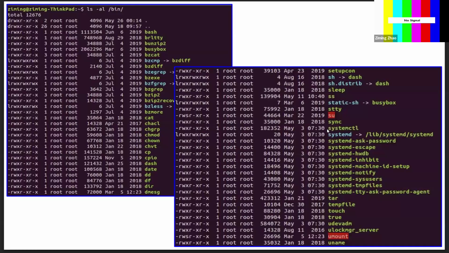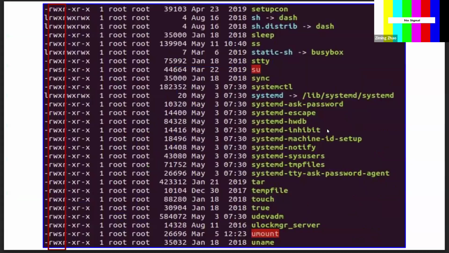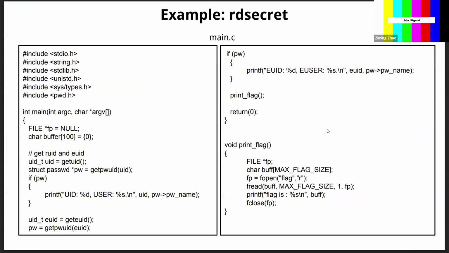There are many set UID programs in the system already, like su, switch user, or some sensitive operations like mount something, unmount something. One of today's homework is for you to find all the set UID or set GID, group ID, programs. They are basically the same, because the group can also be the root group for programs in the system.